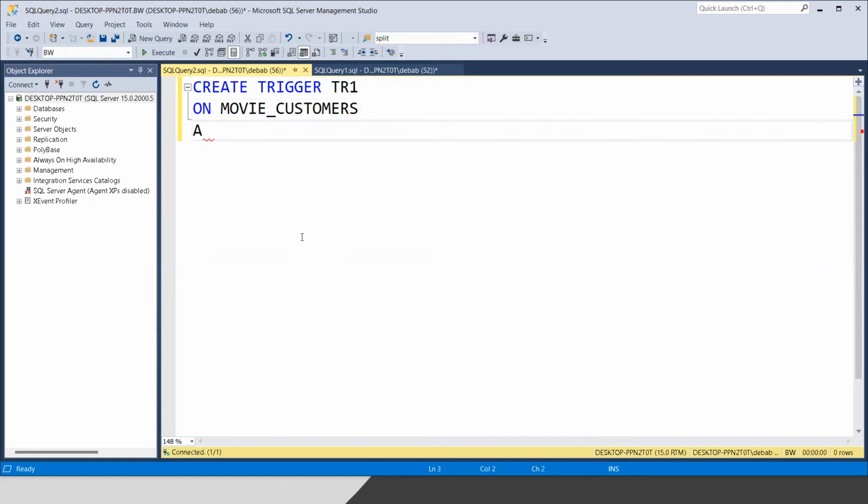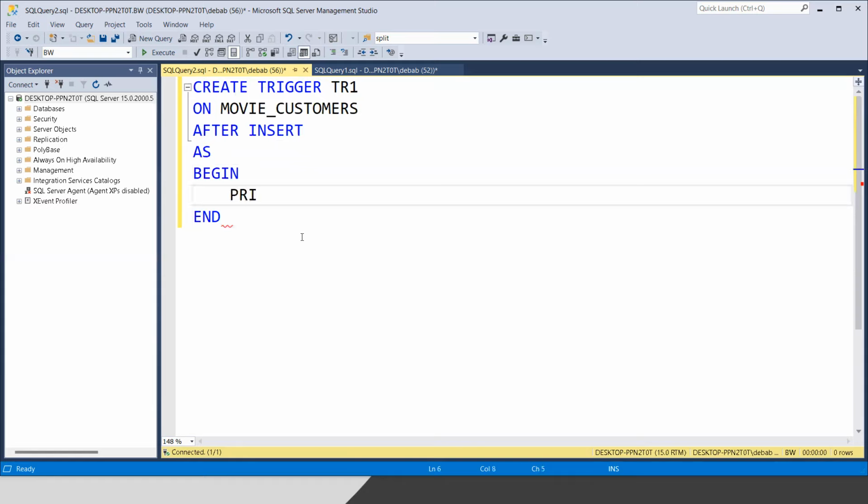And I'm writing it for after insert. After insert, it will be activated, so as begin and end. And here I'm not going to do a lot of things. I'm just going to print something, say high tier 1, something I can write. Just a normal message, just to prove that after each insert, something like this is happening.